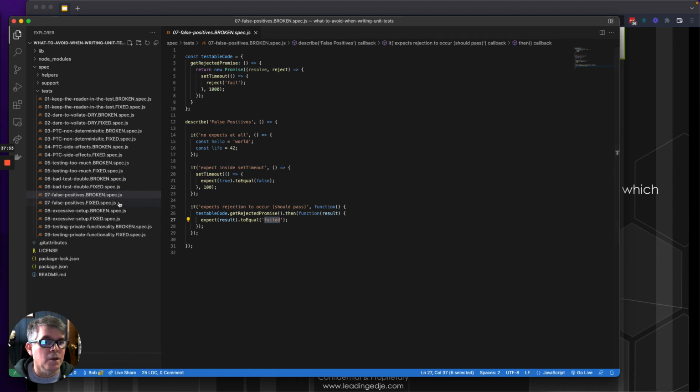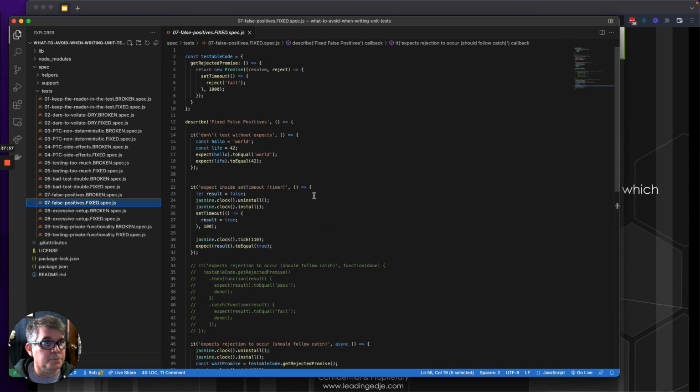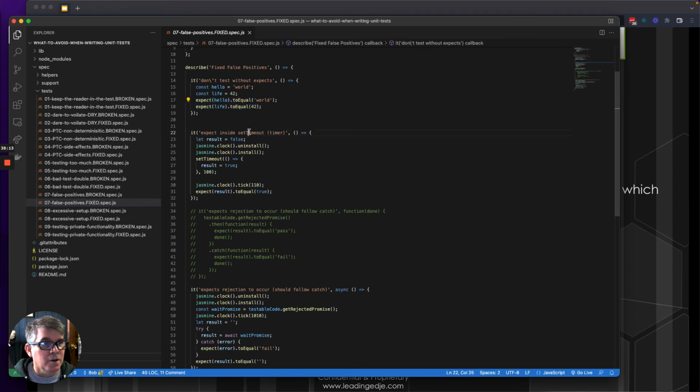Okay, so let's take a look at some fixed code in this scenario. Now, same code up above in the testable code. Okay, fixing the non-expect. Guess what? You should put in an expect. Not complicated. Okay, we'll put an expect in. The set timeout one that we had.